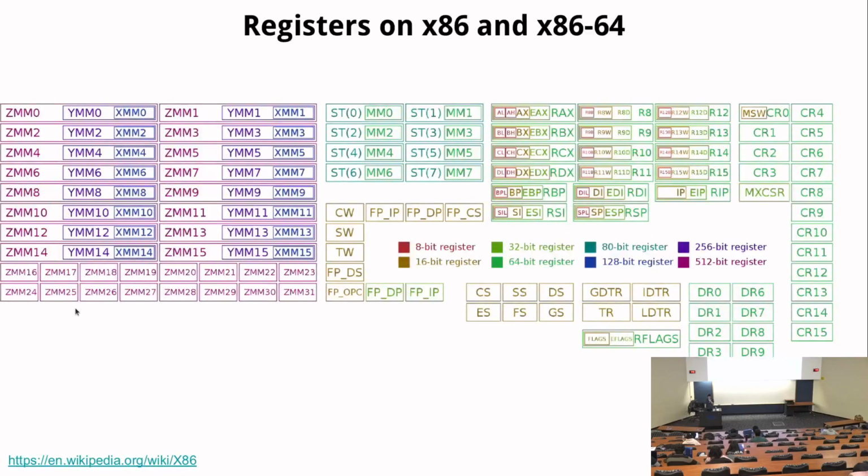Okay, so the 64-bit version, like I said, is similar to 32-bit. First of all, it's backward compatible. You can still run a 32-bit program on a 64-bit machine. But there are some new registers, like R8, R9, up to R15. Those are new ones. They didn't exist in the 32-bit version.